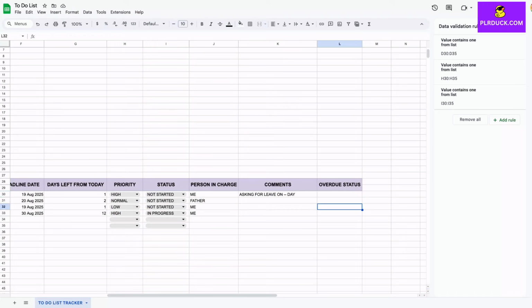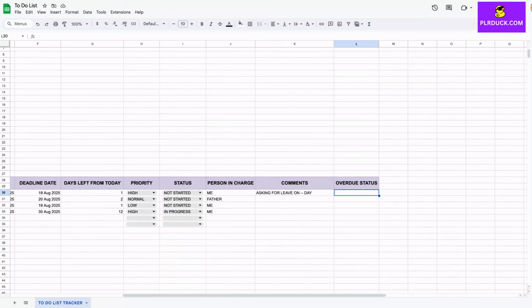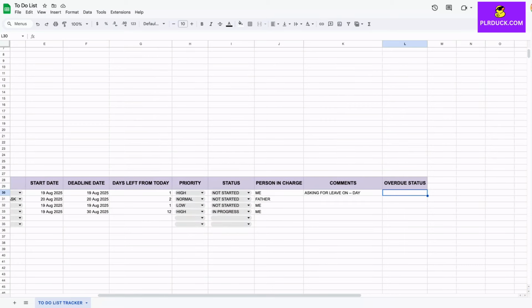So next I have the overdue status over here. Here we need to say whether this particular task is overdue or not. Here we know how many days are left, which we are calculating over here. So with the help of this one, we'll say whether it is overdue or not.